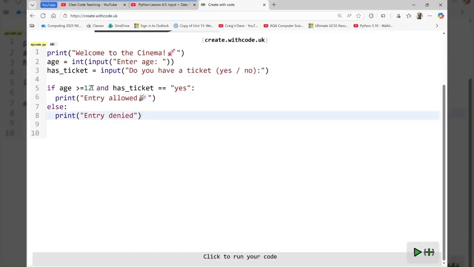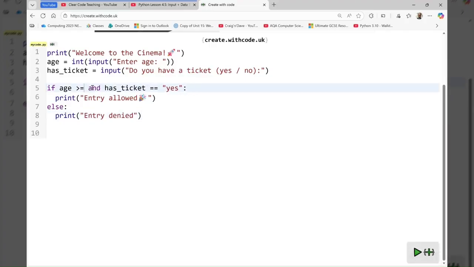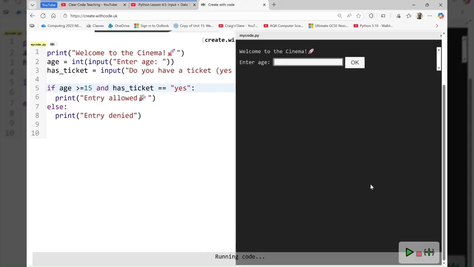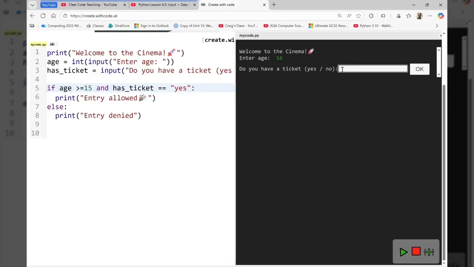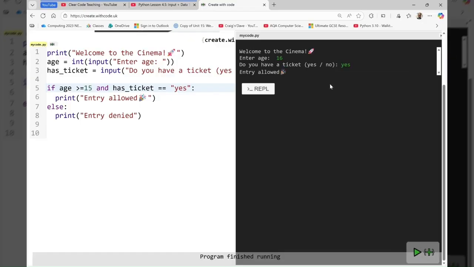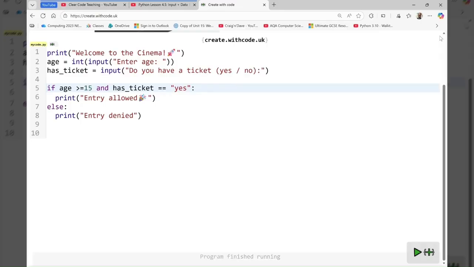And I'm going to play around with the age. So instead of a 12, I'm going to say a 15 and see what happens. So welcome to the cinema. It's a little bit more realistic. Enter age. Let's say 16. And has a ticket. Let's say yes. And okay. And entry's allowed. With a little celebration after it. Make sure you've entered all the programs so far into Create with Code. And then we can move on to doing an exam style question.